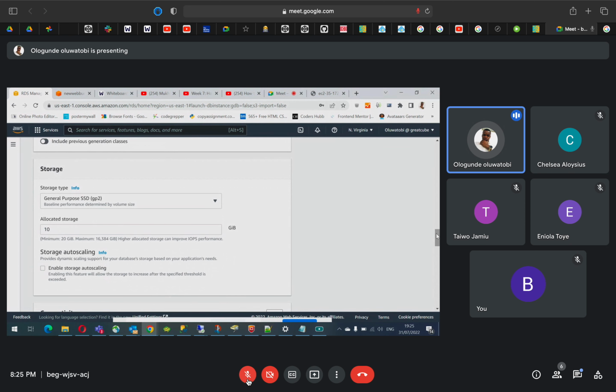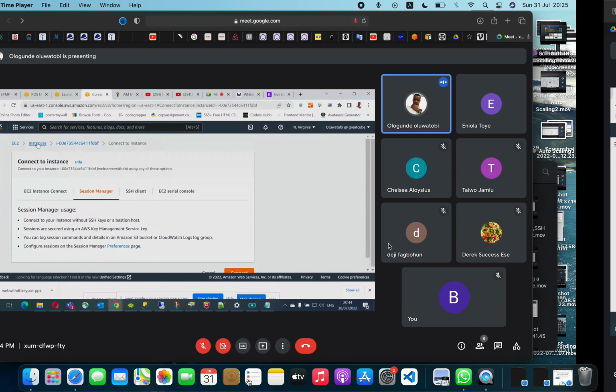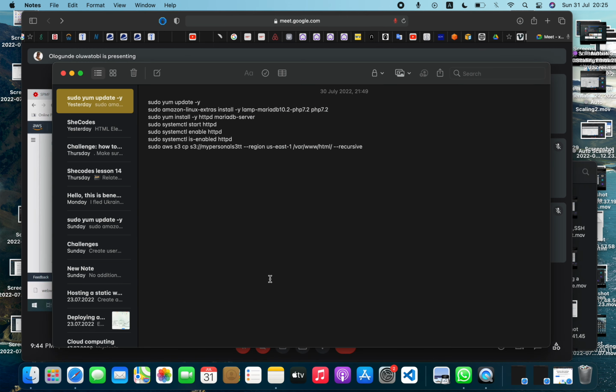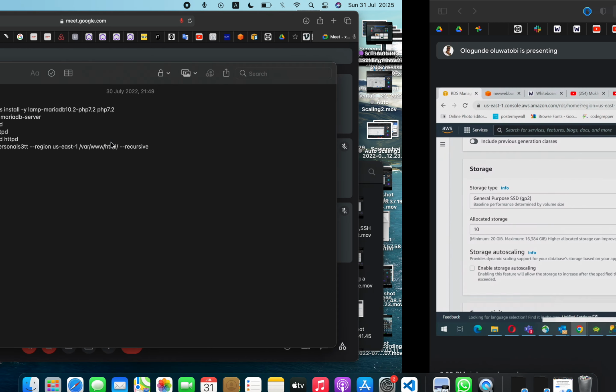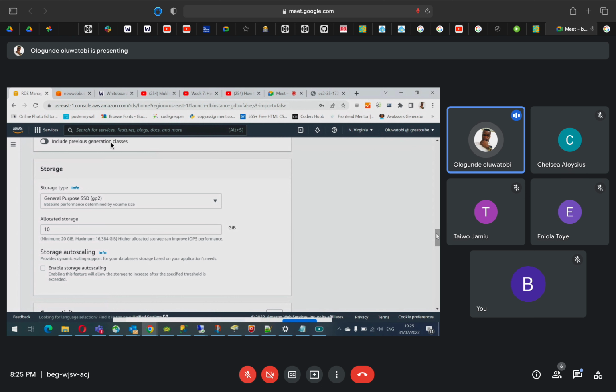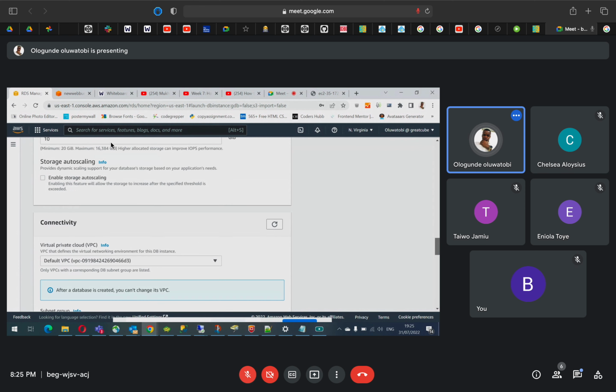Of course, if I'm working in a production environment, I will definitely select enable storage auto scaling. Or if I'm performing an advanced test, auto scaling is good. I'm sure everybody that has gone through the auto scaling class understands that auto scaling is a nice thing. It's very, very good. But I don't need it here. That's just it.